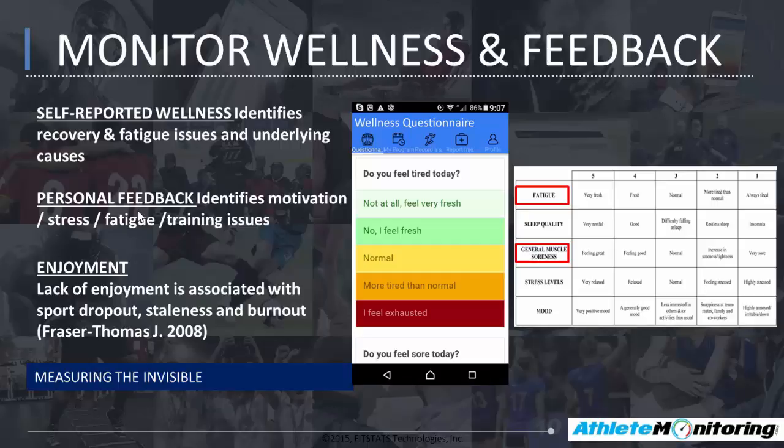And enjoyment. Enjoyment is associated with sport dropout, especially in young, staleness, burnout, and it's also an important determinant of motivation. So, and not just athlete. Think about you. When you don't like something, usually you don't do it that for long. So enjoyment is critically important. Very often we tend to forget it, but that's an element that, in my view, should be part of any monitoring program.